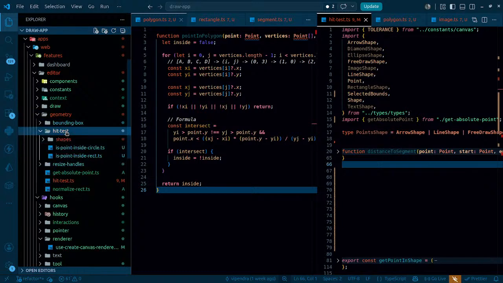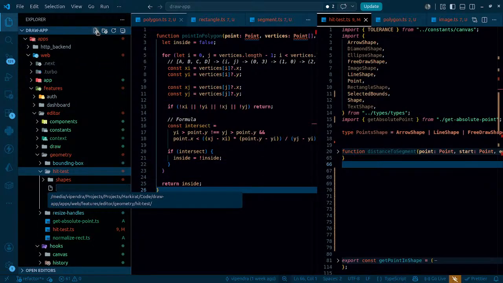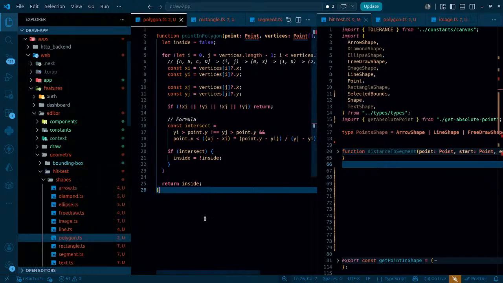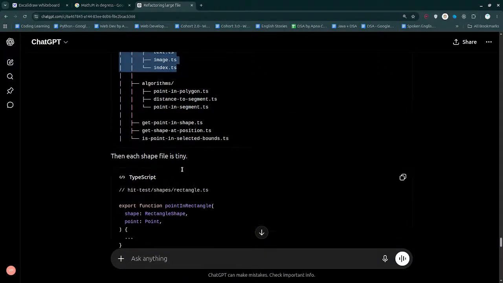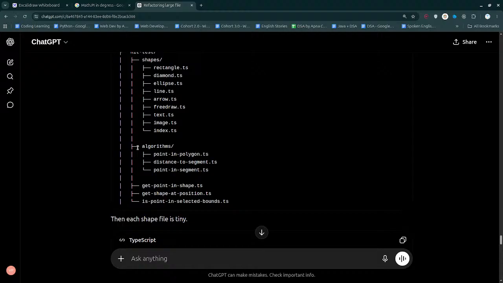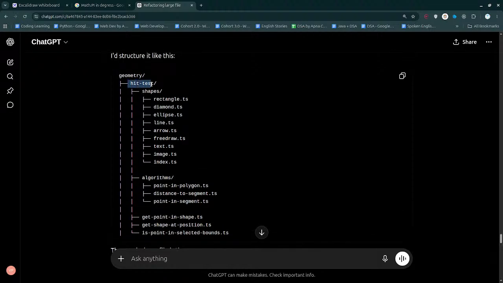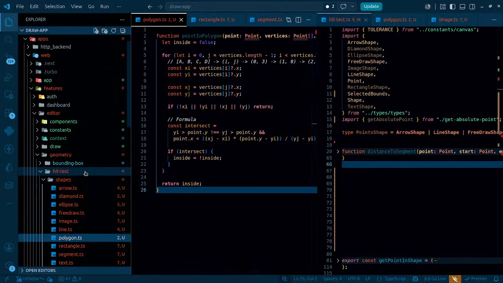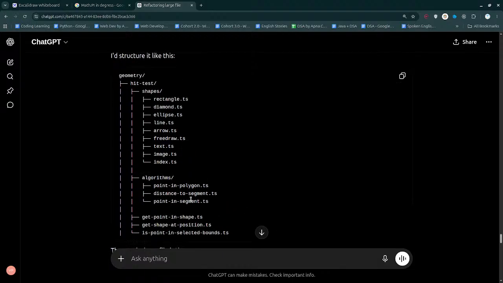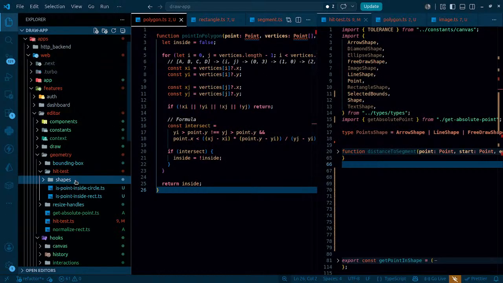So geometry, we have hit test. Inside hit test we have is point in circle, is point in rect, and probably one more we'll have, that is distance to segment. Where should distance to segment go? Algorithms, point in polygon, okay, that point in segment, distance to segment, yeah, that's not a bad way. So hit test, we'll have algorithms for the hit testing just in there, not a bad option at all.